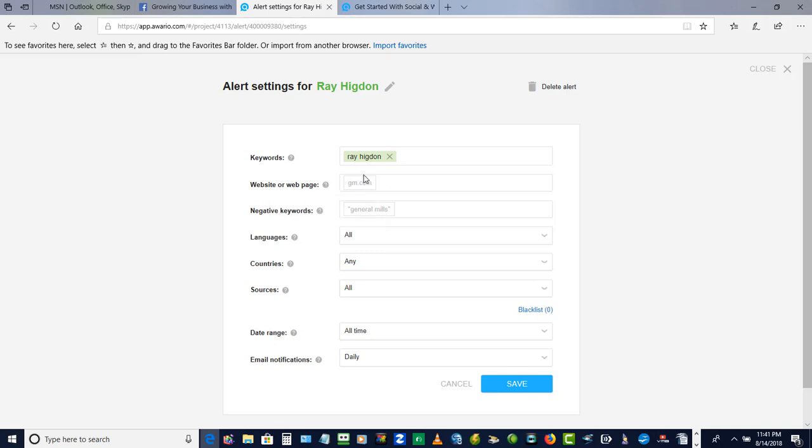And that's not going to show up. The only thing that's going to show up in the alerts is the keyword that you put here. So keep that in mind. When you put the website in there, don't think that it's not pulling that information. It is. It's just not going to show up on the alerts.